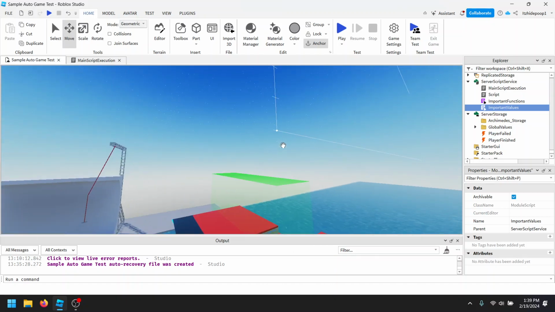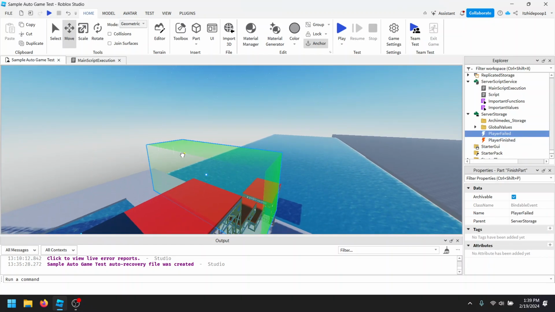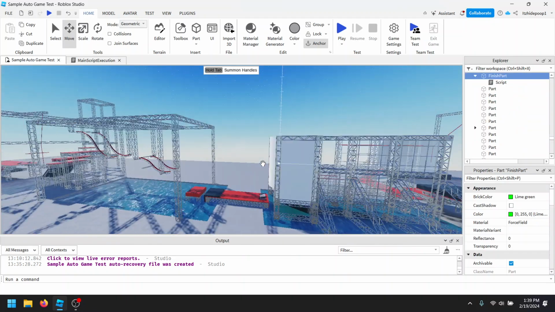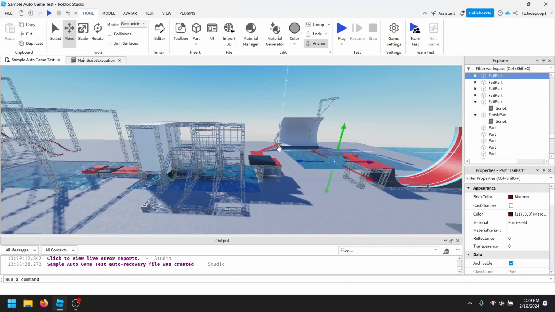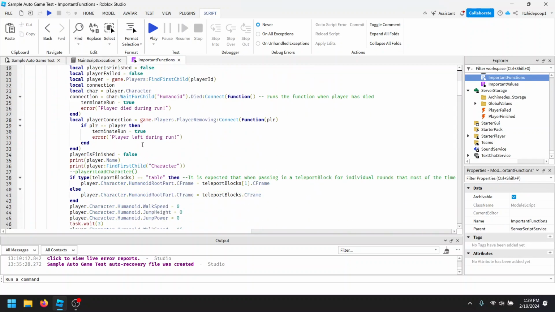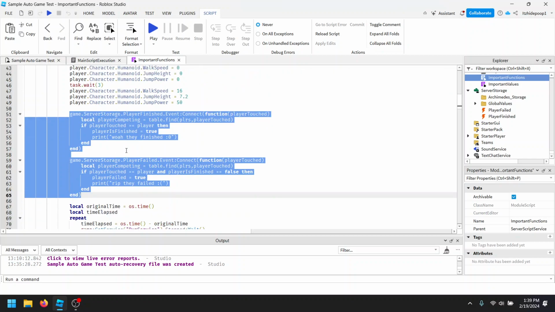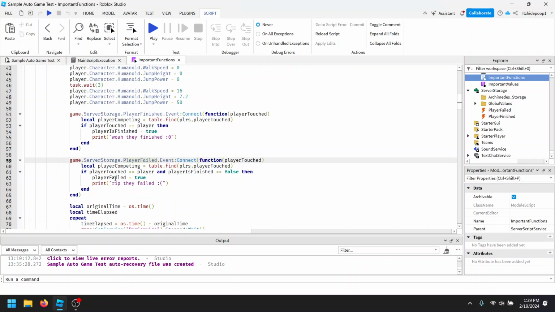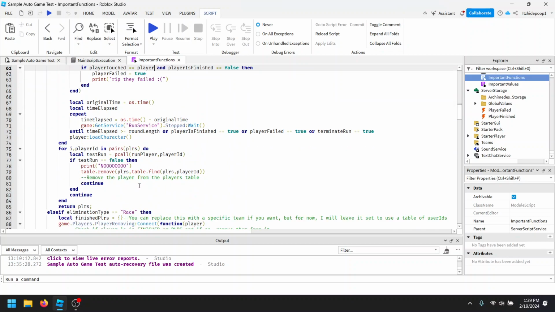And in the current place, it uses bindable events to connect this finish part and the fail part to the, where is it? Important functions, which you can see here. These two functions right here are the ones that detect when somebody's failed or not. You can change the values and stuff.